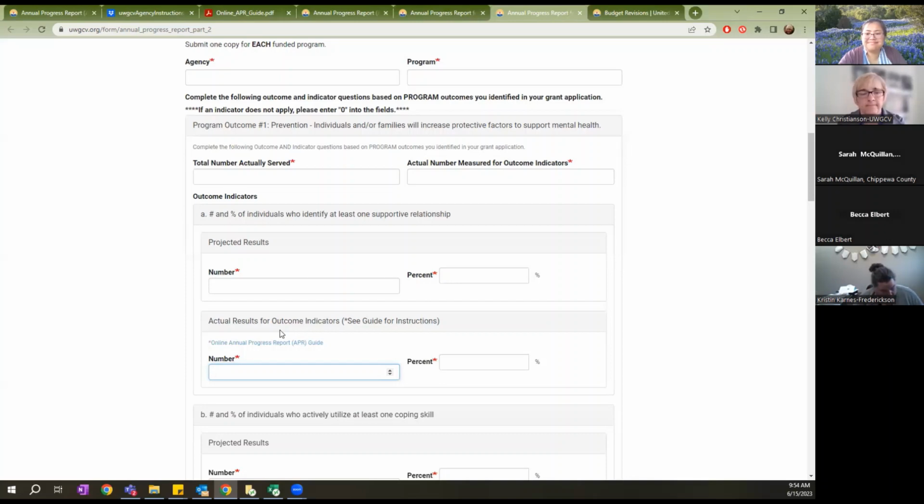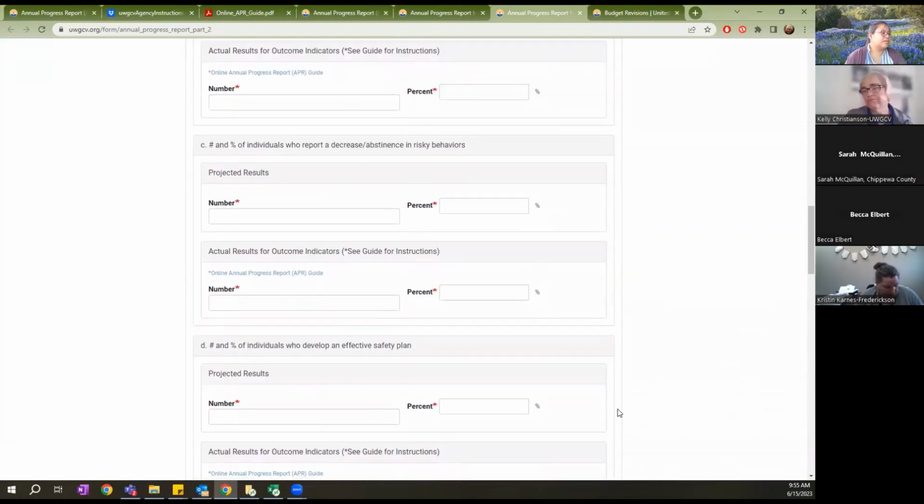Okay. Again, if it doesn't, just let us know. And I refer to the online APR guide. I'm going to be zooming through this page just because it is similar to what is stated here, since it's just asking about the indicators. So similar process, the actual results number will be out of this actual number measured for outcome indicators. And also, if you're not measuring that outcome or that indicator, please put 0.